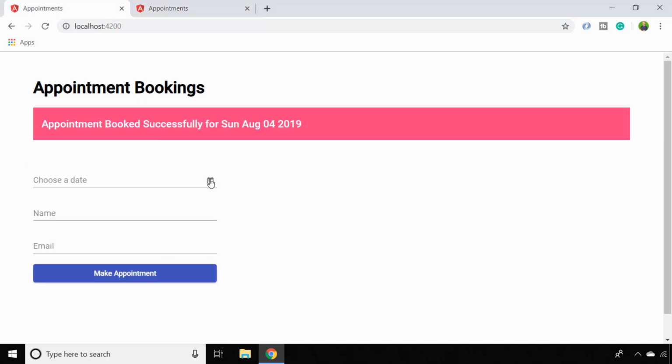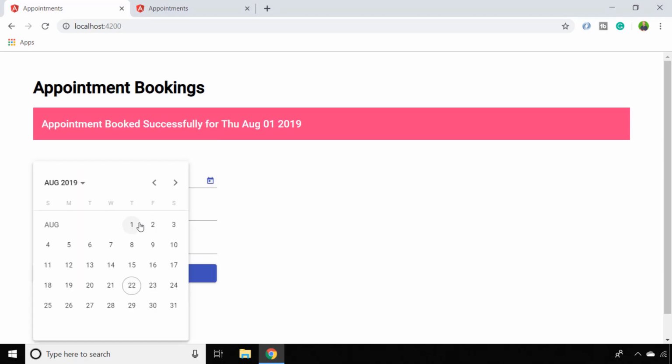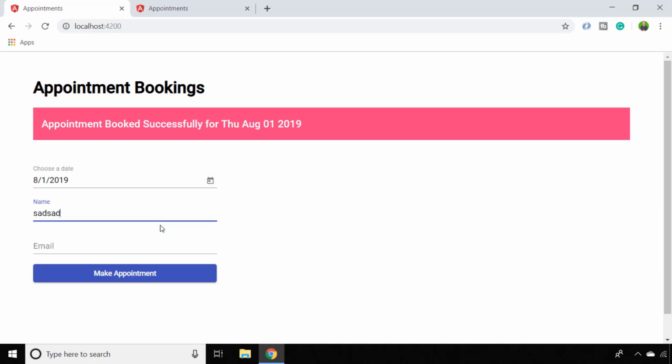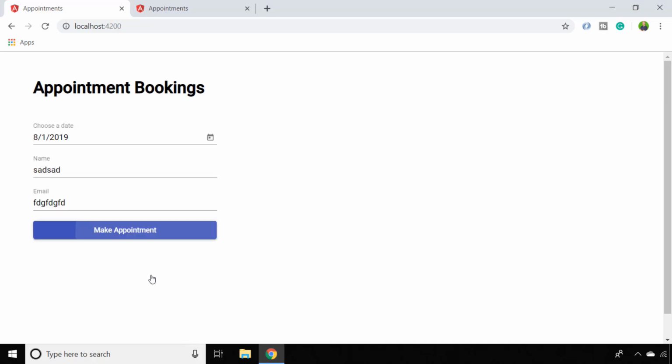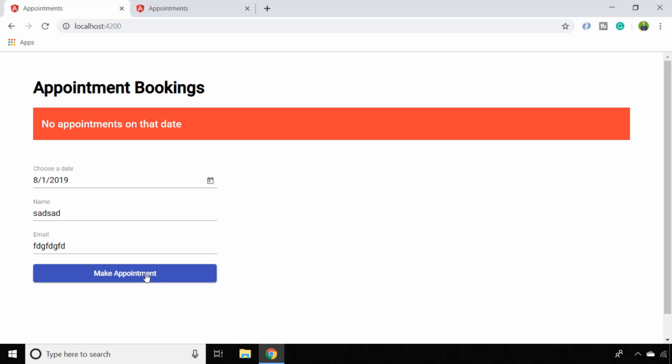So pretty simple. There is just one other thing where we're going to reject any duplicate appointments for the same day. So we're only really setting up one appointment per day. So if we try and book an appointment for exactly the same day, doesn't matter too much about the name and the email address, you can see we're given a notification that that's actually not possible to book an appointment on that date.